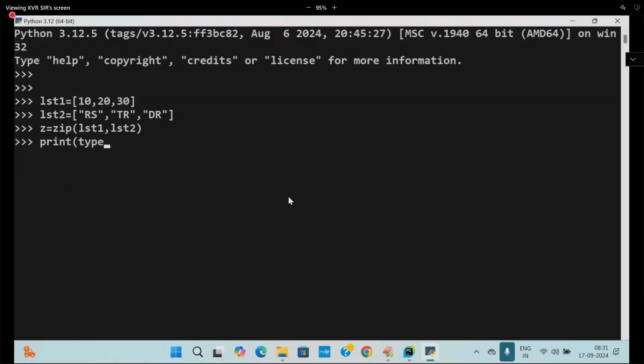And if I print Z, no data will be shown. Now I want to get the data from the zip. For that, I am going to write it.